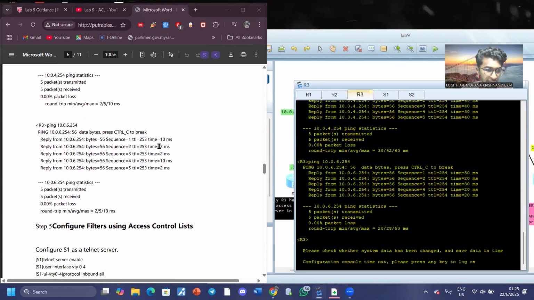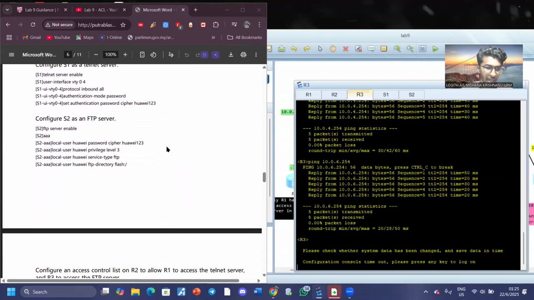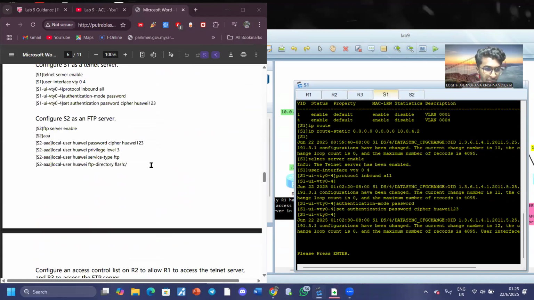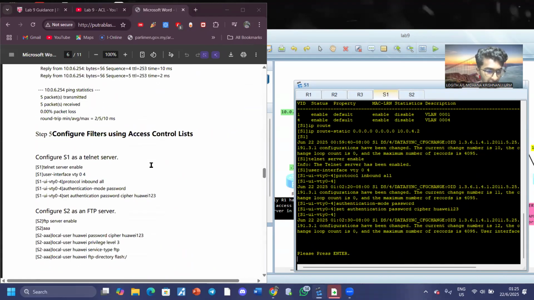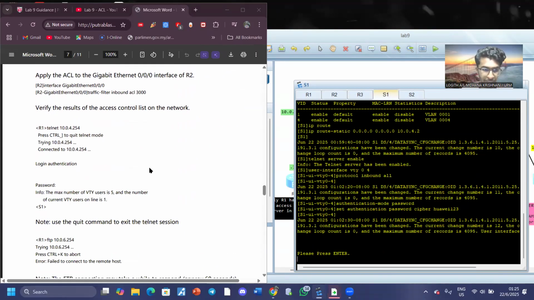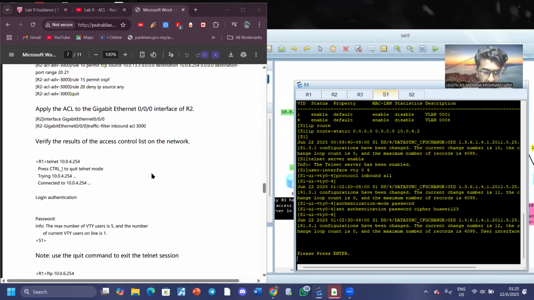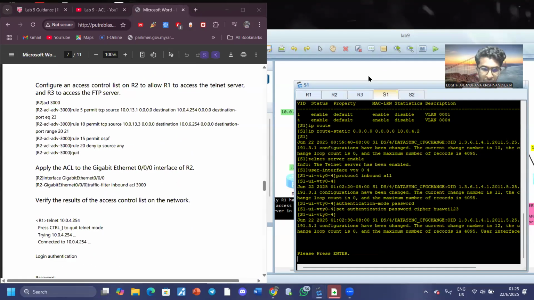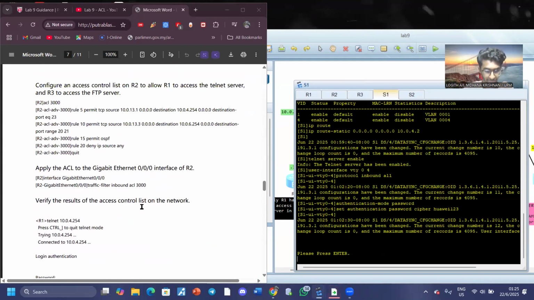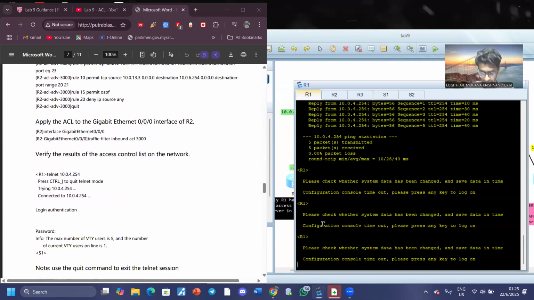I have done the ACL and I have enabled Telnet. I have enabled FTP servers for both S1 and S2, and I've given permission only to R1 for Telnet, and R3 for FTP server. Now I'll show how to verify the configuration. I'll go to R1.